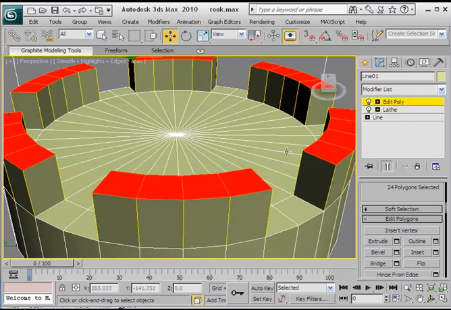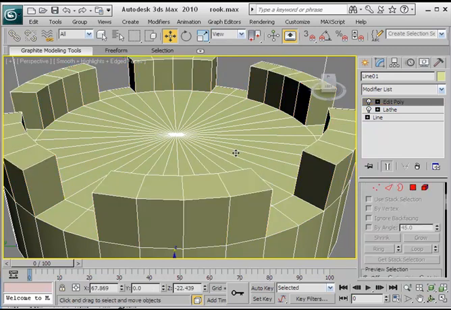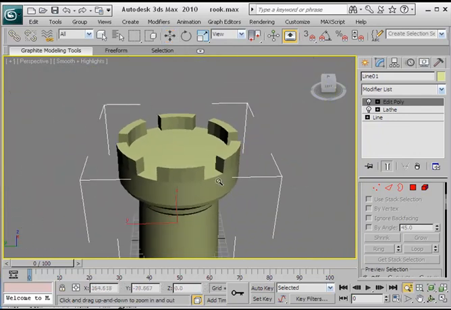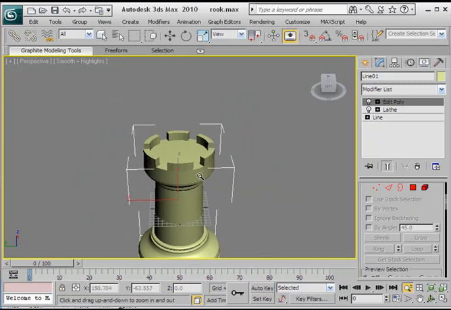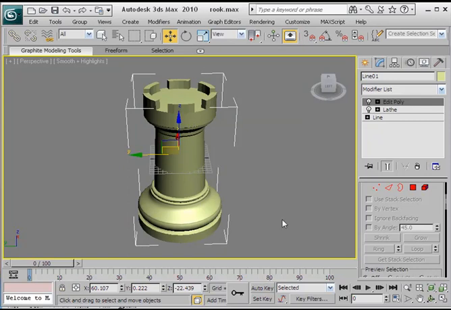On the Selection rollout, click the Polygon button to exit the level. And now press F4 again to exit Edged Faces display. Now, if you notice a faceted effect on the battlement, you will fix that in a moment. Zoom out a little bit to see the full object. Now make sure the rock object is still selected and you are in the Modify panel.